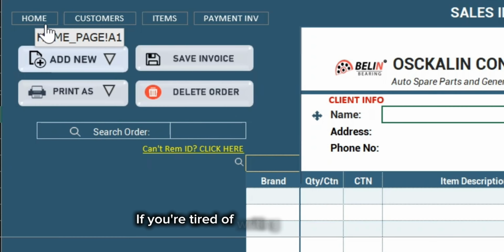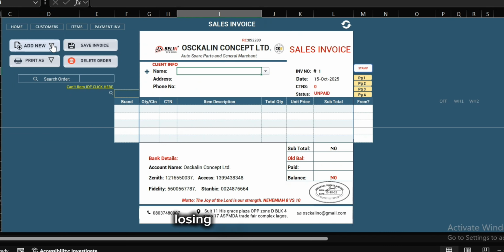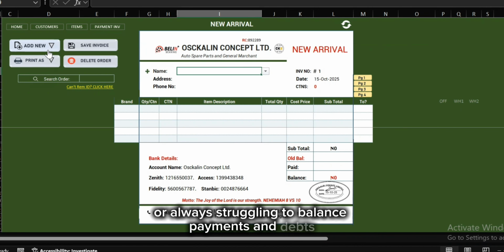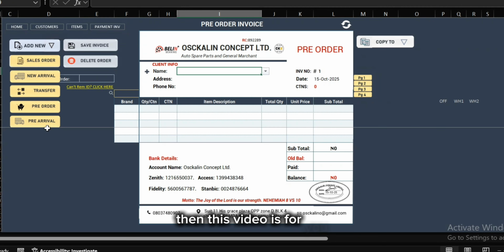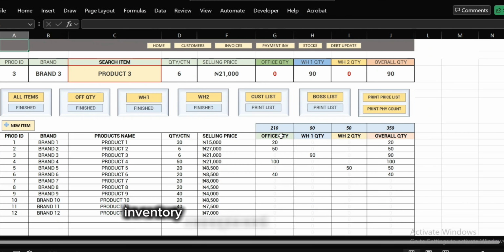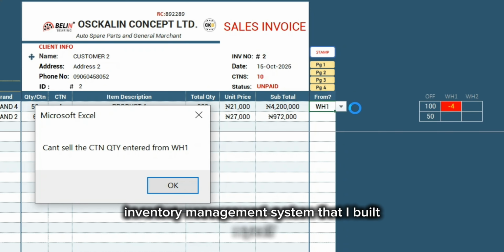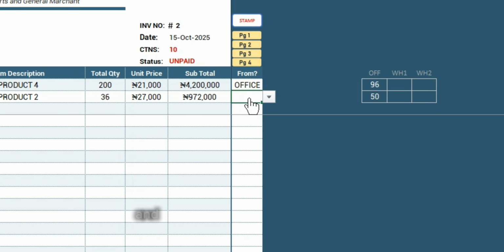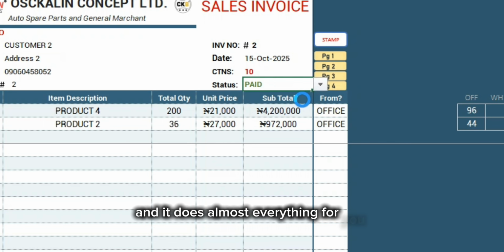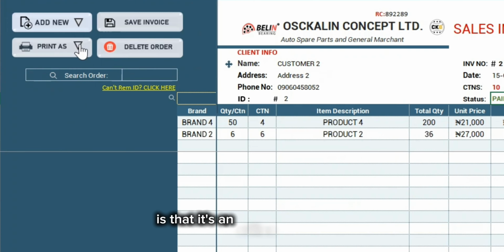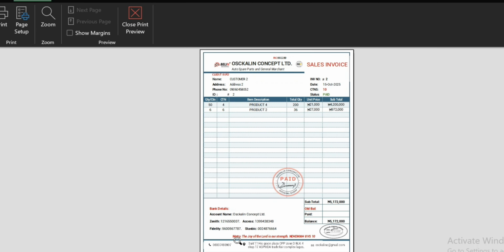If you're tired of writing sales by hand, losing track of your stock, or always struggling to balance payments and debts, then this video is for you. I am going to show you a simple but powerful inventory management system that I built myself. It is designed for both the retailers and the wholesalers, and it does almost everything for you automatically. And the good part of this app is that it's an offline application, meaning there is no internet needed.